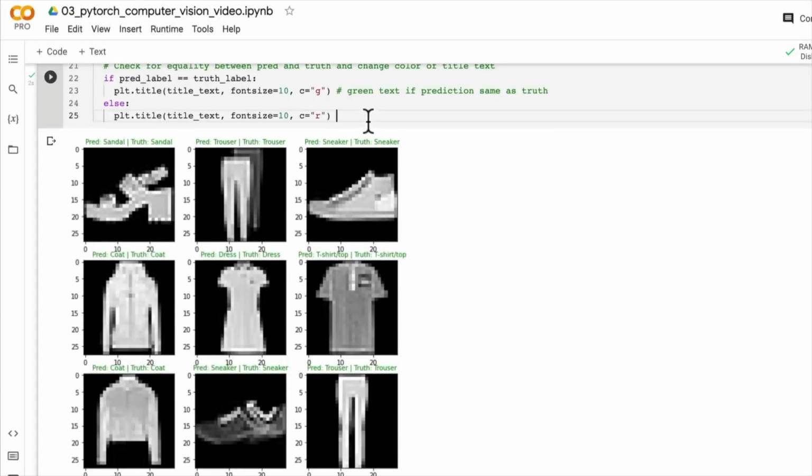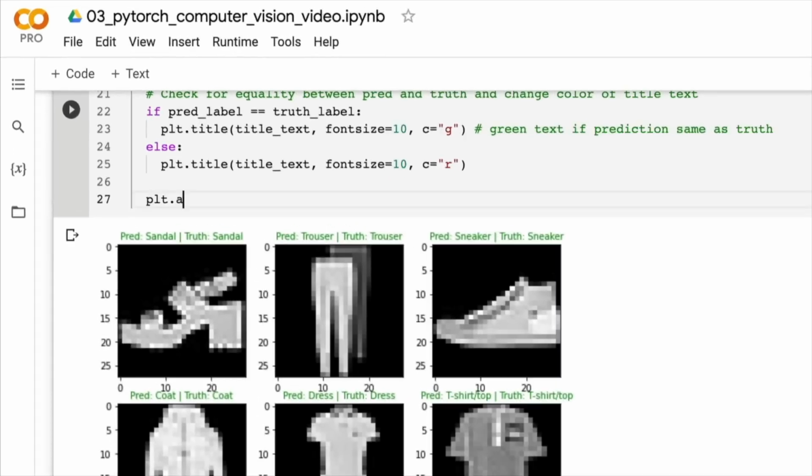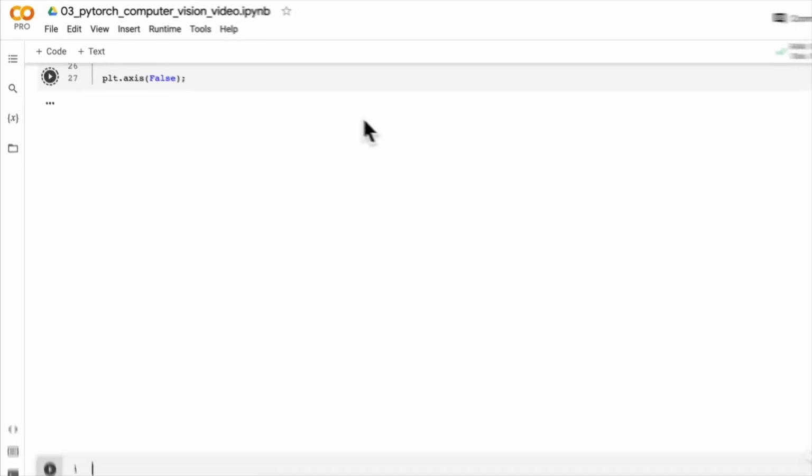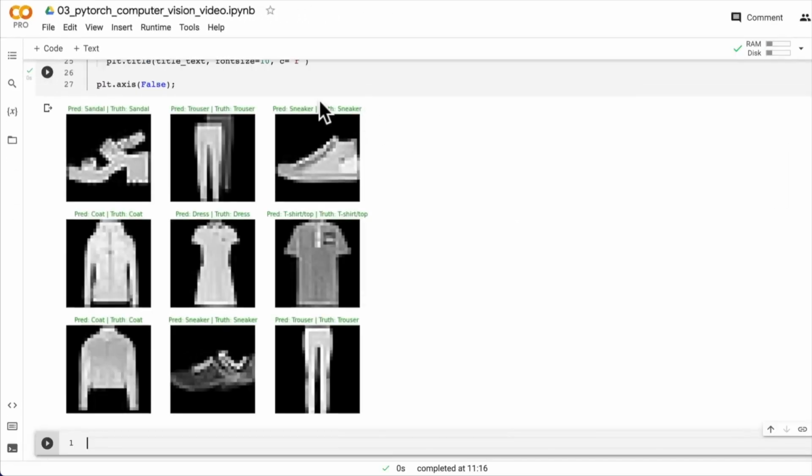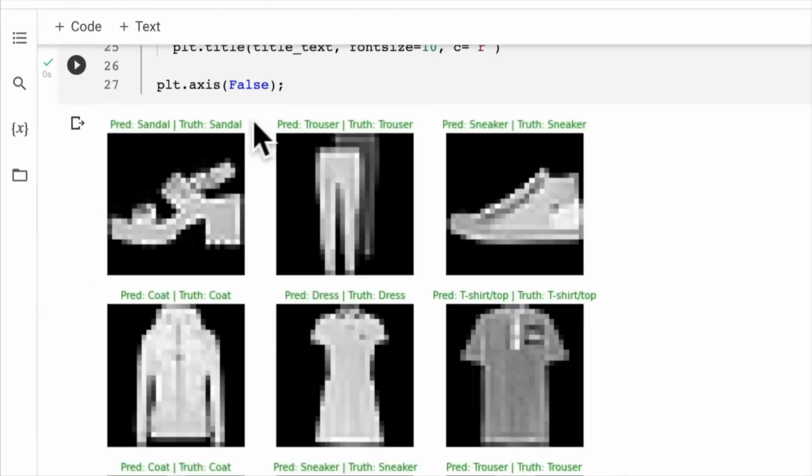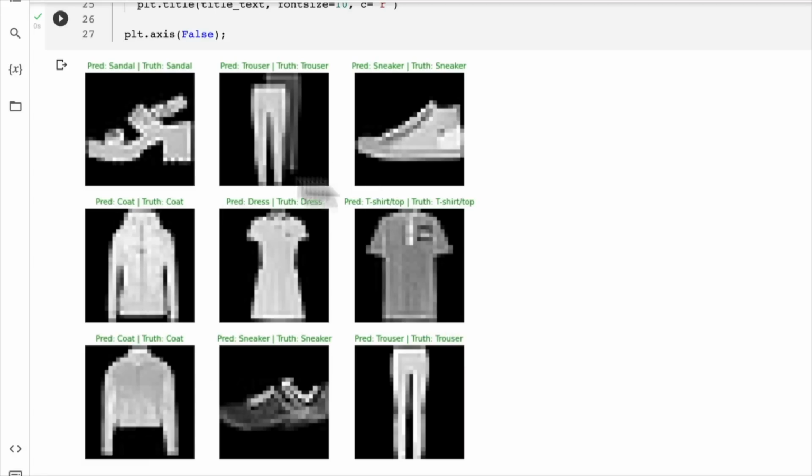Ooh, yes we did. Oh, I'm going to do one more thing. I want to turn off the axes just so we get more real estate. I love these kind of plots. It helps that our model got all of these predictions right. So look at this. Pred, sandal, truth, sandal, pred, trouser, truth, trouser. So that's pretty darn good, right?